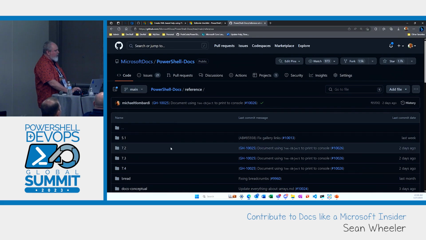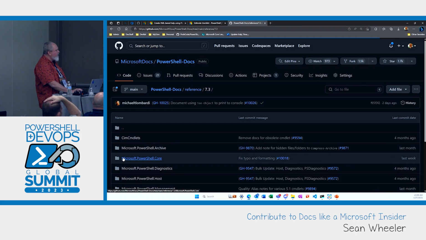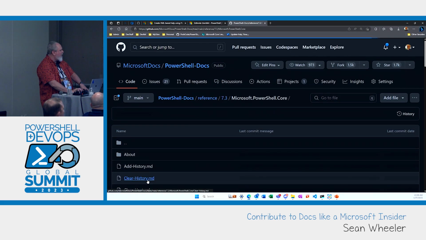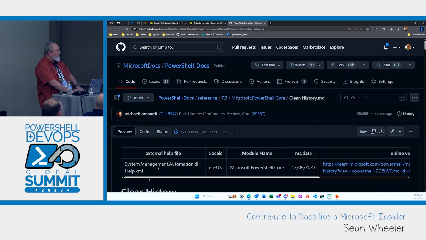There's the commandlet reference, and we support 4 different versions for PowerShell. And then there's conceptual documentation, and that's all under the docs conceptual folder. So if you drill into one of these version folders, you'll see all of the modules that ship with PowerShell, and you can go in and you'll see a markdown file for each commandlet, and you can click the edit icon here and submit a change. That's the simplified workflow, and we're going to do one of those here in a minute.